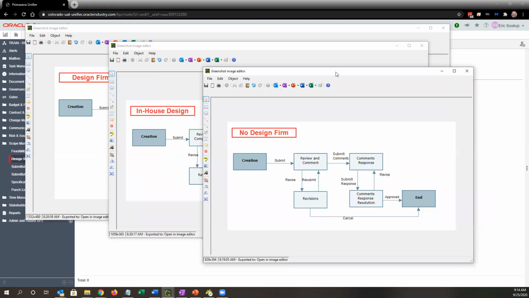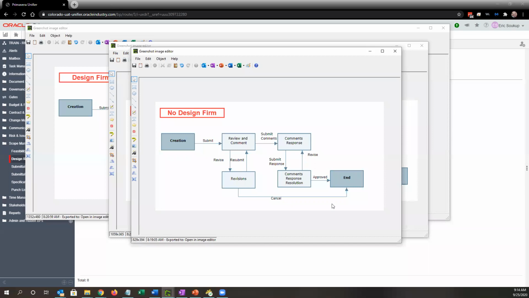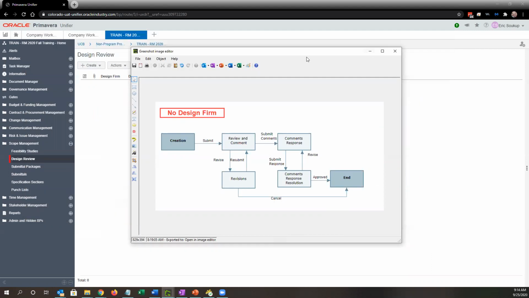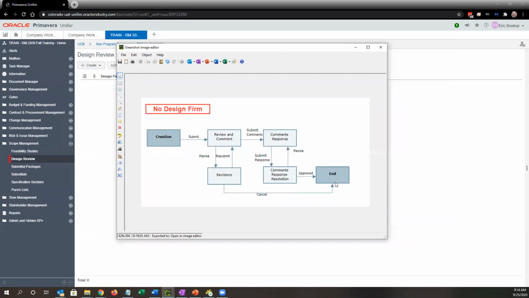The last workflow is when there's no design firm. So I alluded to this earlier. This is for most small projects that don't have a formal design. This is just a scope development form, and maybe a sketch from the PM or somebody. And this would be the instance where we could use the Unifier markup tool. We won't be covering how to use the markup tool in detail in this training. There's a separate training just on using the markup tool itself.